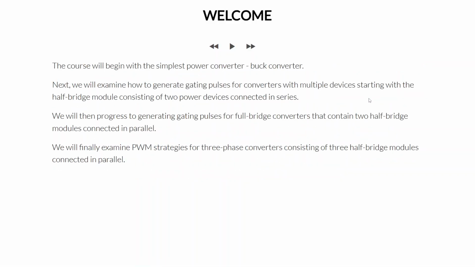So now I will give you an overview of everything that we will cover in this particular course. So this course will begin with the simplest power converter, and that is the buck converter. The reason why it is simple is it has a single power module, and this single power module is simply controlled using a comparison between a sawtooth carrier waveform and a duty ratio.